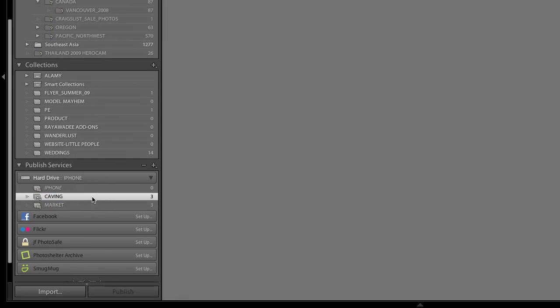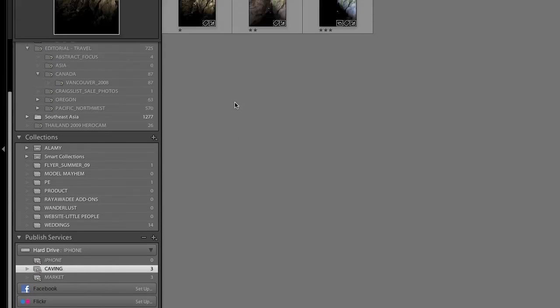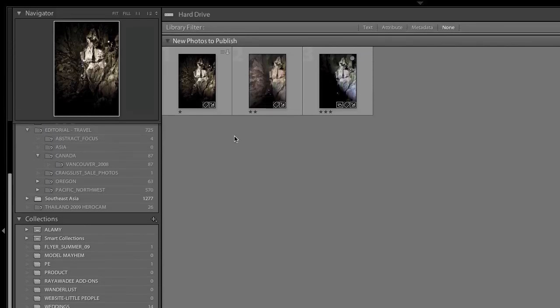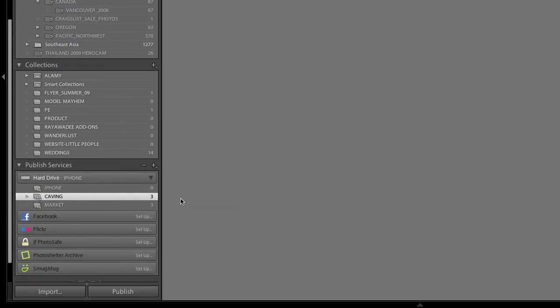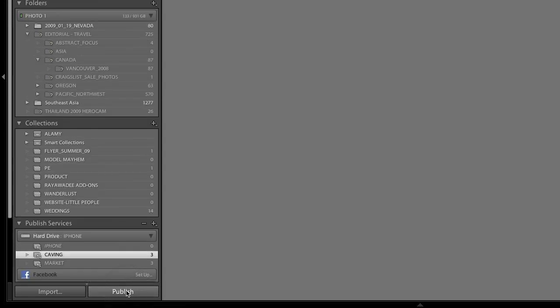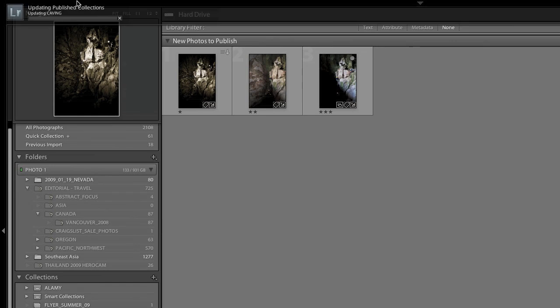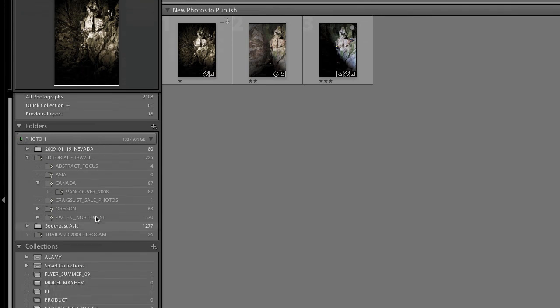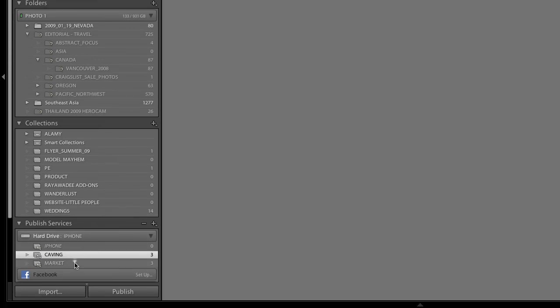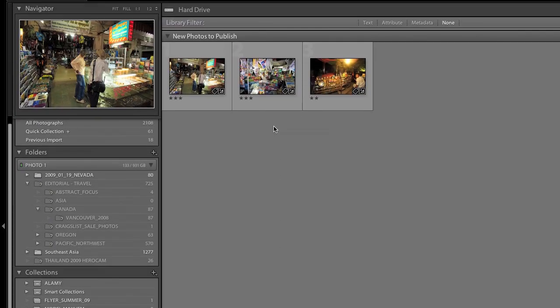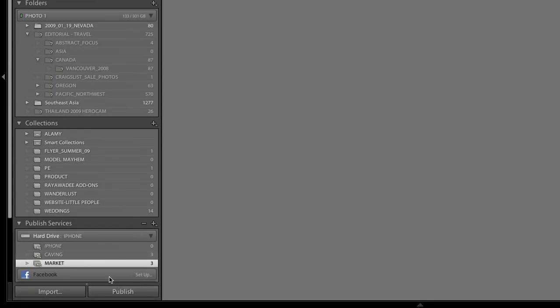Now I'm going to click on my caving collection and you'll see up here New Photos to Publish. That means they're unpublished. And down here, you're going to see this button that says Publish. So I'm going to publish that. And up here, you will see the Lightroom Updating Publish Collections dialog. And I'm going to go into the market, and you'll see I've got 3 photos in the market to publish. Go down here and click Publish.